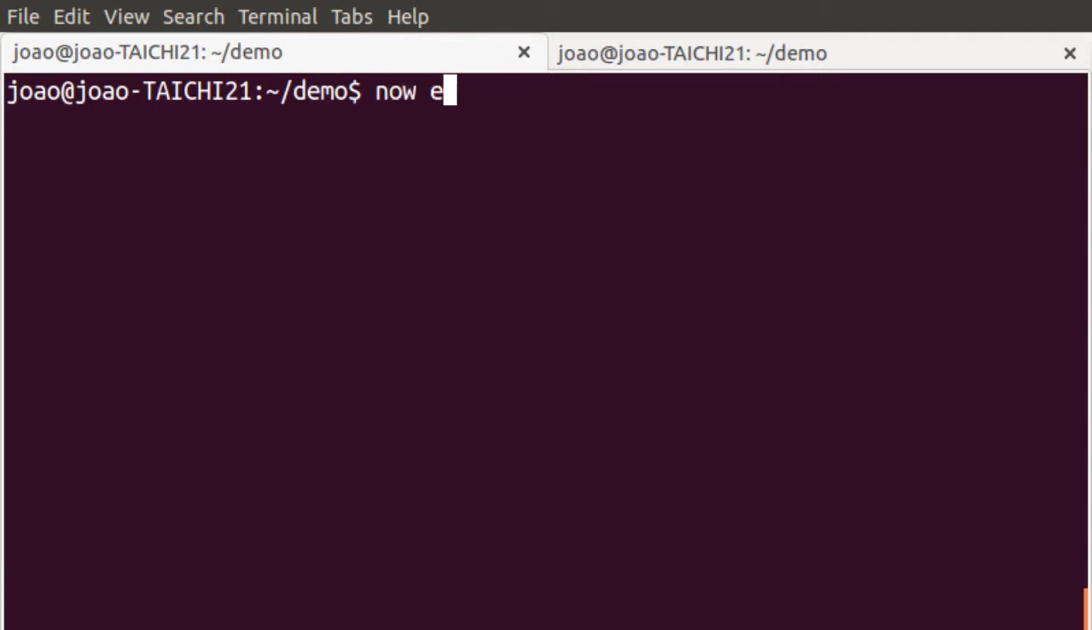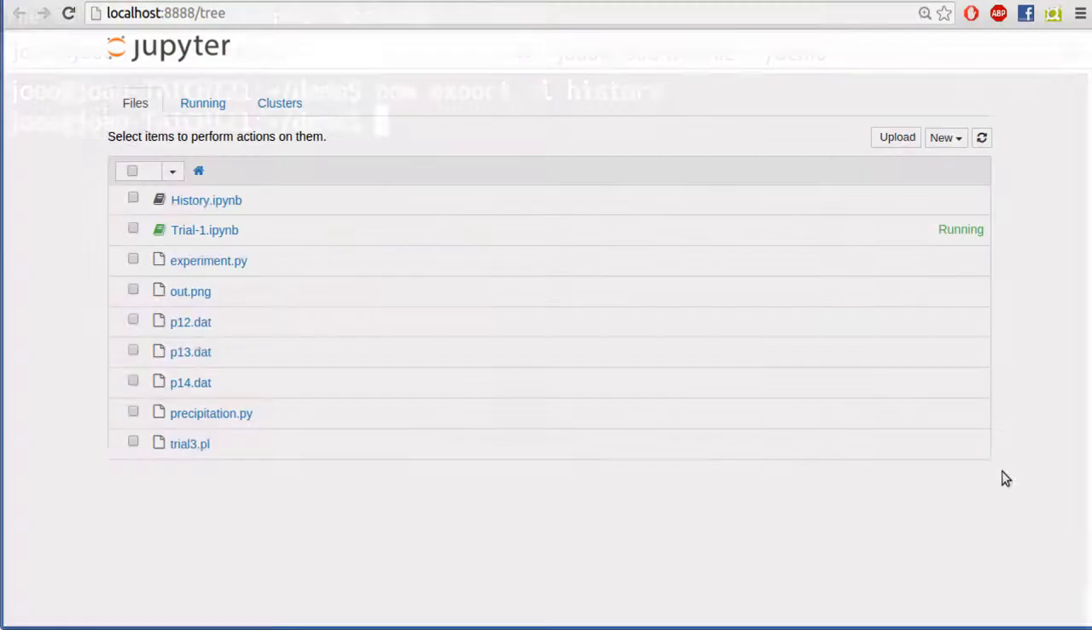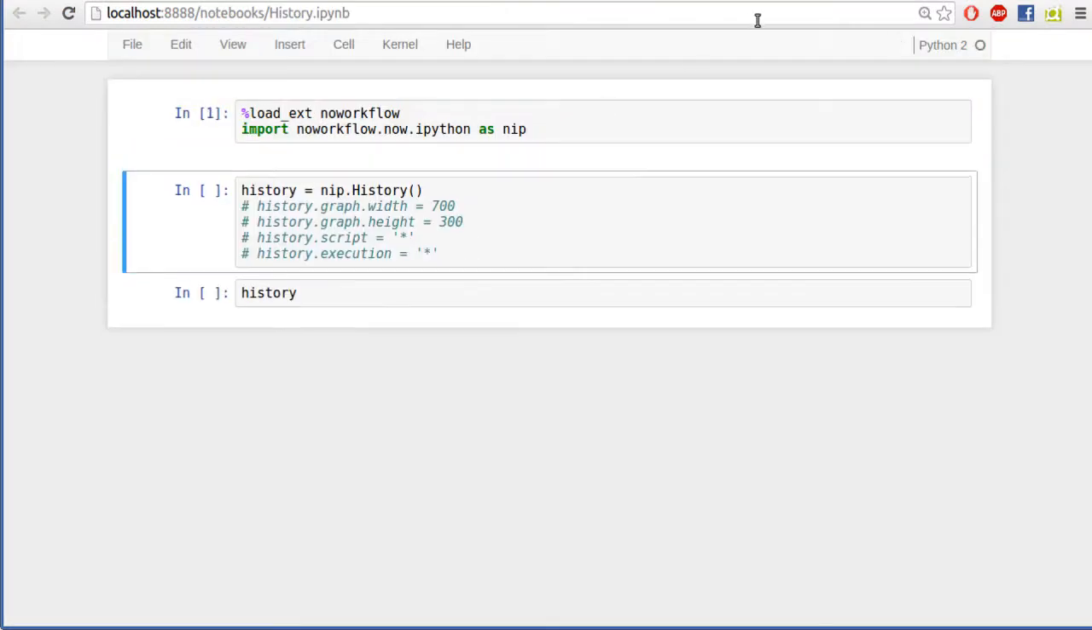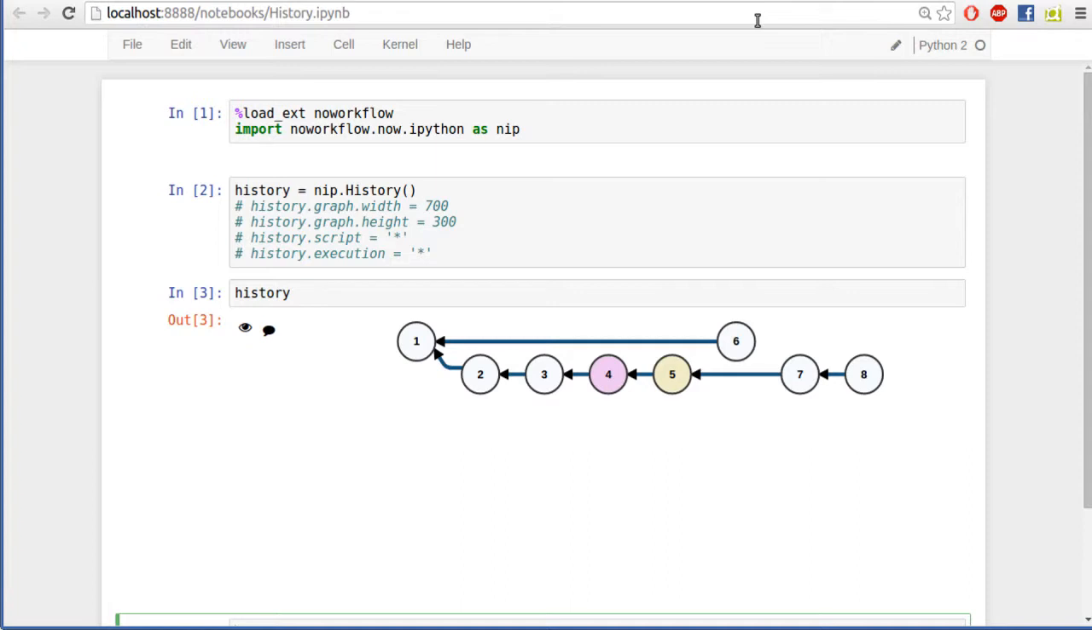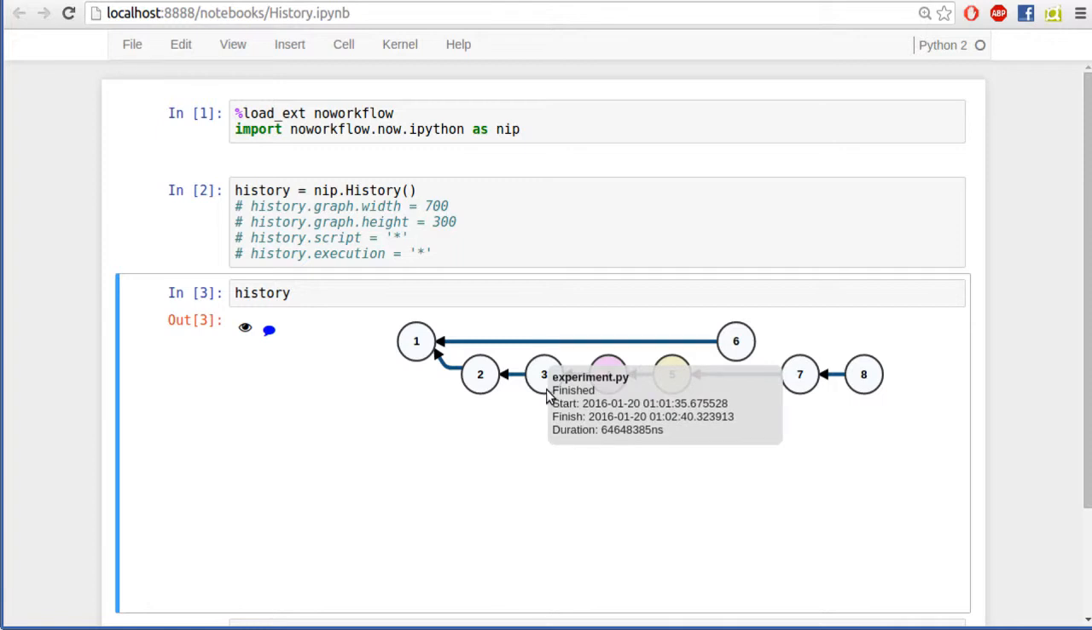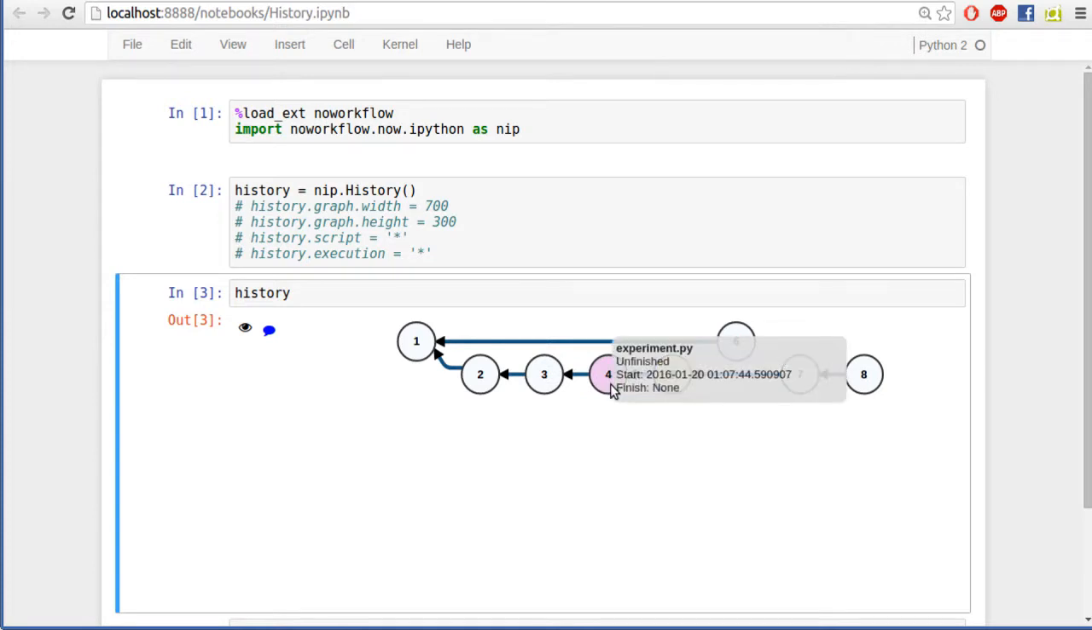noWorkflow can also generate history notebooks by running noexport -i history. In this notebook, the second cell loads the history object, and the third cell presents it. History nodes represent trials. We can use tooltips to visualize basic trial information. In this case, trial 3 finished successfully. However, trial 4 presented an error during execution. Finally, trial 5 was a backup trial.